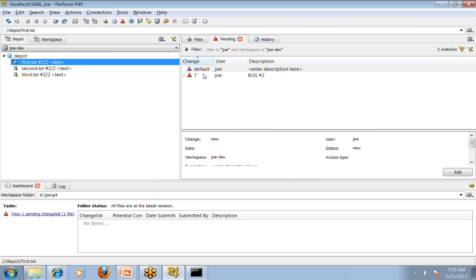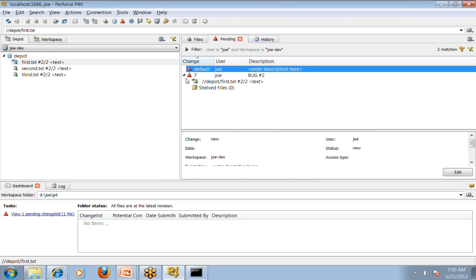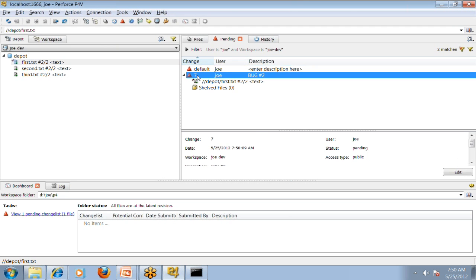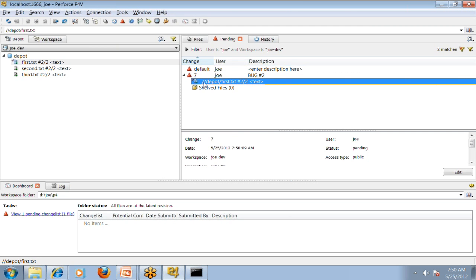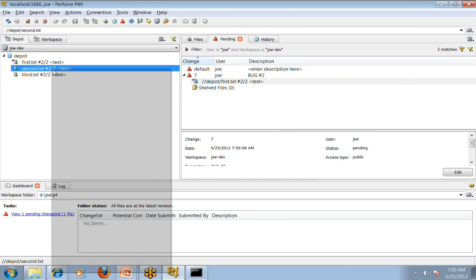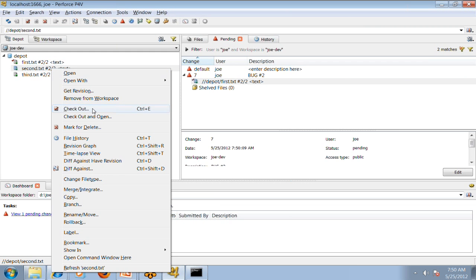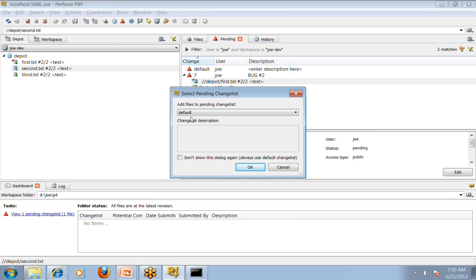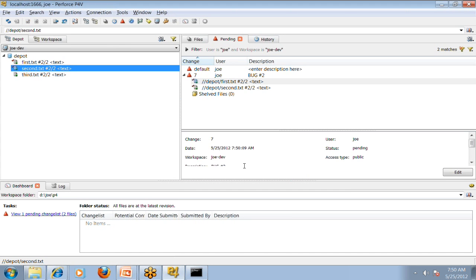When you do that, instead of default it will actually assign a change list number here, with that particular file. Now for the same bug I want to edit another file. Let me do checkout. Here I'll select that particular bug number and I'll open it.